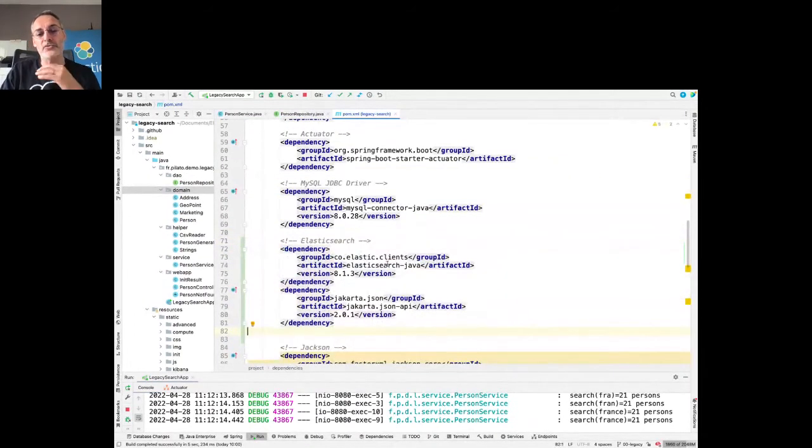So here I'm going to use the latest Java client that we have released. If you already played a bit with the Java client, you will see that a lot of things have changed in the meantime. So be aware of that.